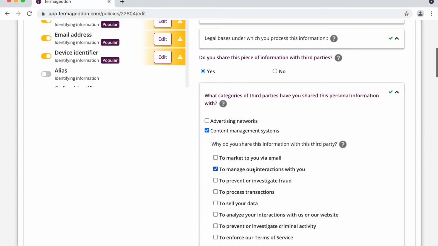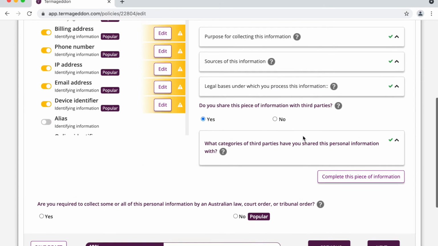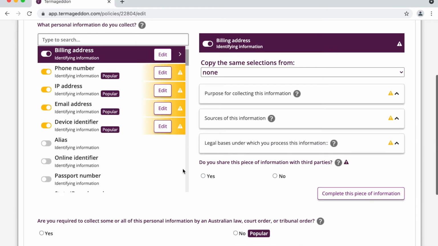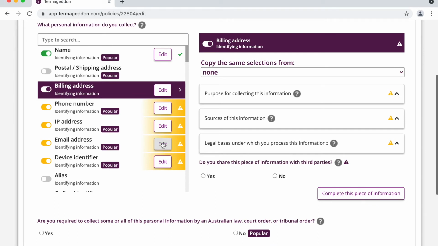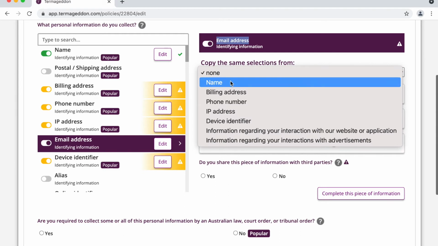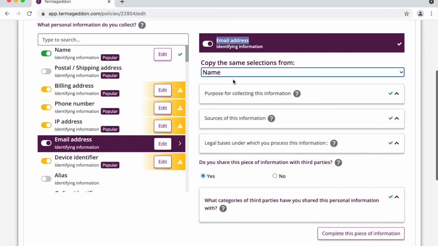This covers how I see most people sharing names. So I'm going to now minimize this, and I'm going to complete this piece of information, and I'll be brought down to the next incomplete option. And I'm going to skip on down to email address, and by clicking the edit button on the left-hand side, you'll see I'm now editing the email address. And why do we collect email? Well, I collect it for the same reasons why I'm collecting name, to provide you with services, customer service, and so forth.